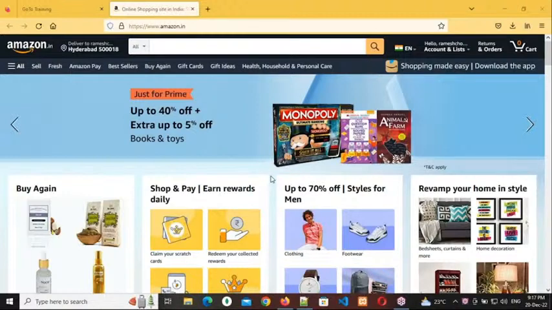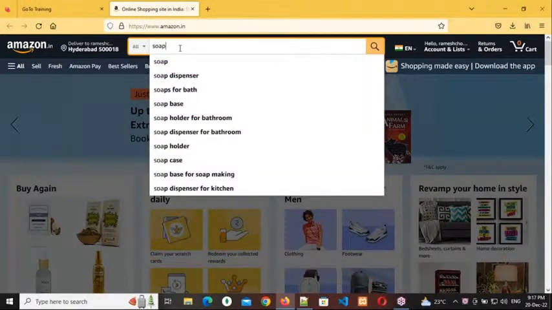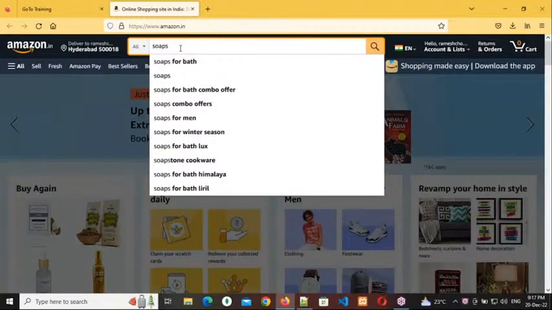So a web page is nothing but a combination of UX and UI. The user can interact here. For example, I want some soap. See there, I can type here. So what am I doing? I am interacting. How? By typing.